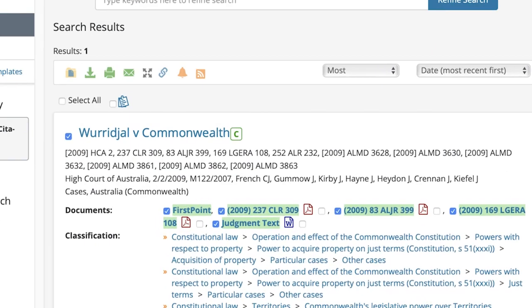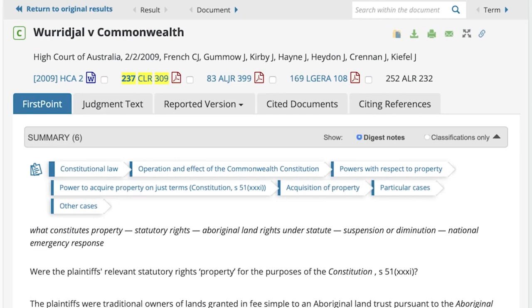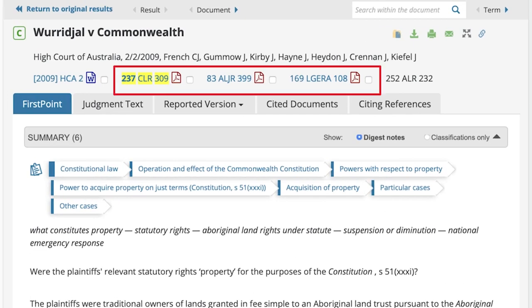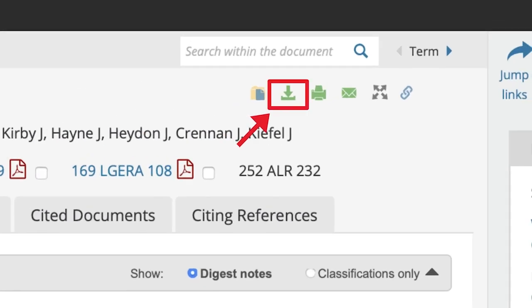When you find the case you want, select First Point, which is the name of the case citator. This case has 3 parallel reports, so there are links to 3 citations. The best one to use is the Authorized Commonwealth Law Reports version, which is labelled CLR. To download this version, select the tick beside the citation, then the download icon.